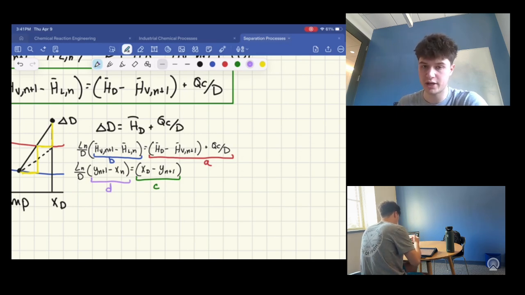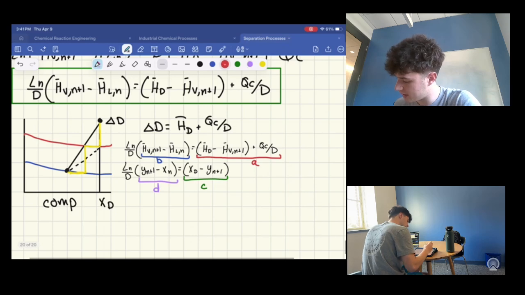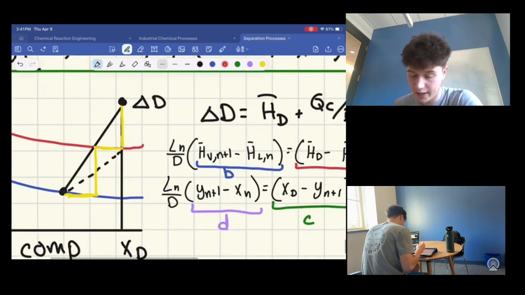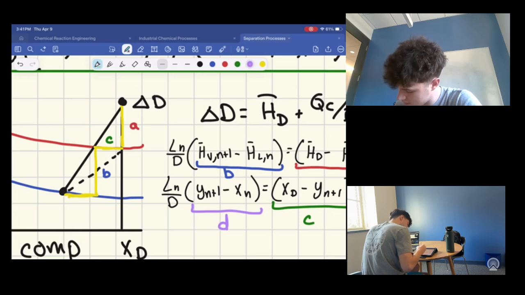And then these have their own inherent value inside this. So actually, I'm going to zoom in here. A, B, C, D.